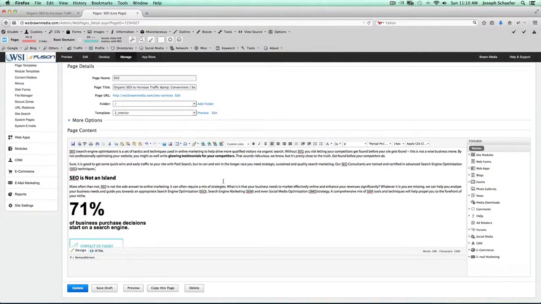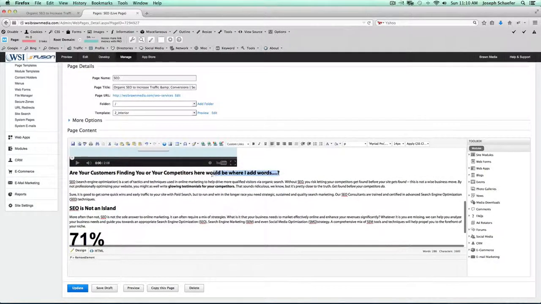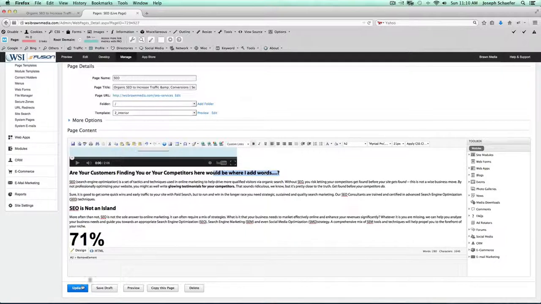Now that I've made my changes, they're not actually live on the site, and they won't become live on the site until I click update. I've made some pretty drastic changes, including this section right here. I'm not going to click update only because I don't want those changes to go live.